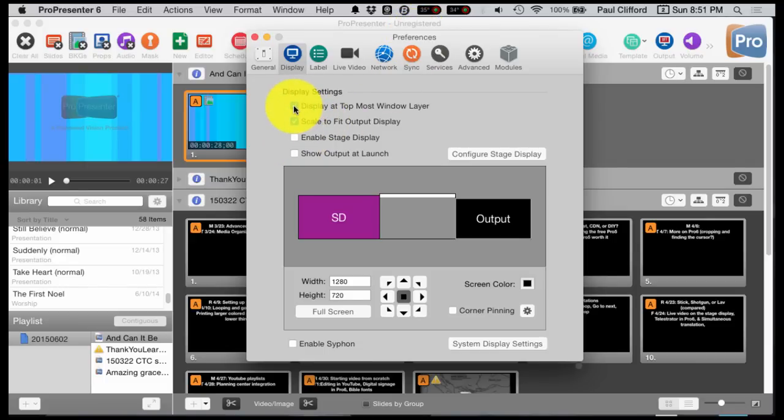Display on topmost layer, I have that checked, and what that means is, let's use these as examples here. I'm working in the main window here and I accidentally move my mouse over to the side. Well, you won't see that on the stage display. You won't see the mouse because the stage display is on the topmost layer. Same thing with the output. You won't see the mouse. Also, if there was something underneath those and you did a command tab to switch between applications, that's not going to overtake the output. So that's a good thing. Losing the mouse, bad, but in ProPresenter 6 we have a way to deal with that. Watch one of the other videos for that. So that's what display on topmost layer does. I'm going to uncheck that.